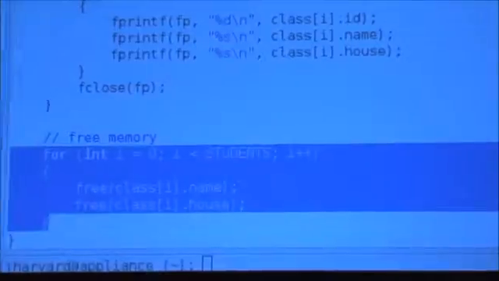Then I'm going to go back and free the student's name and house. But one question: I don't free the student's ID number. Why? I don't free ID. It's not a string, it's an int, and we did not allocate that integer with malloc. It was just there inside of the struct, recall. So let's see what the end result is here.